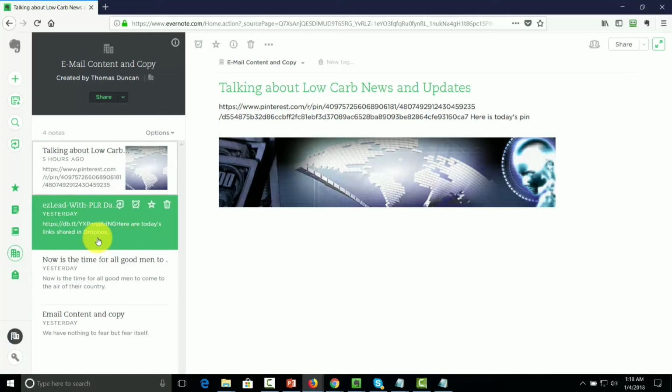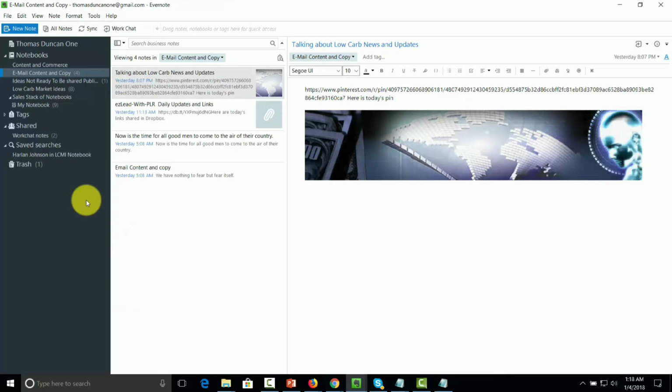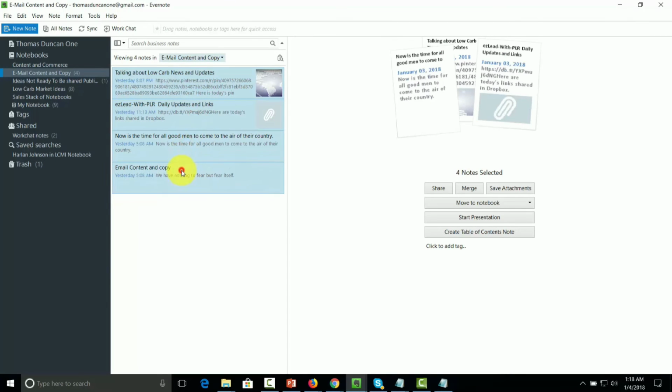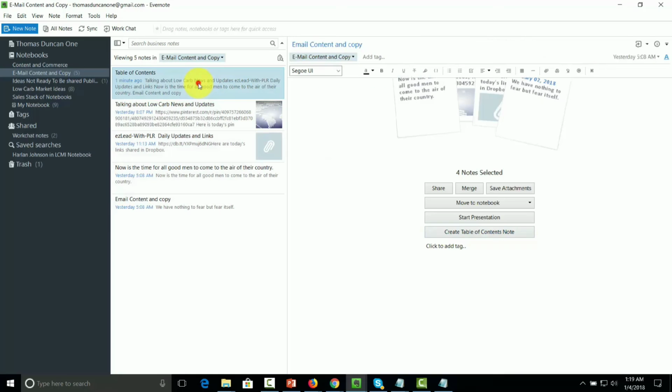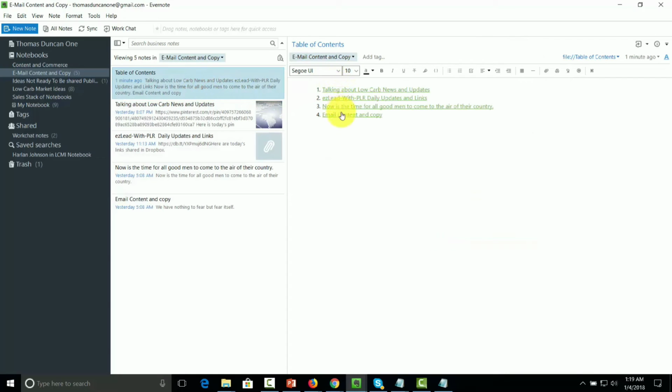Now obviously we'd have to use the desktop app in order to do that, so let's go to the desktop app. We're going to take all 4 of these items, then create a table of contents note. Now if we go back to our table of contents, you'll notice that we have all 4 documents there, and they're all linked inside of the table of contents.